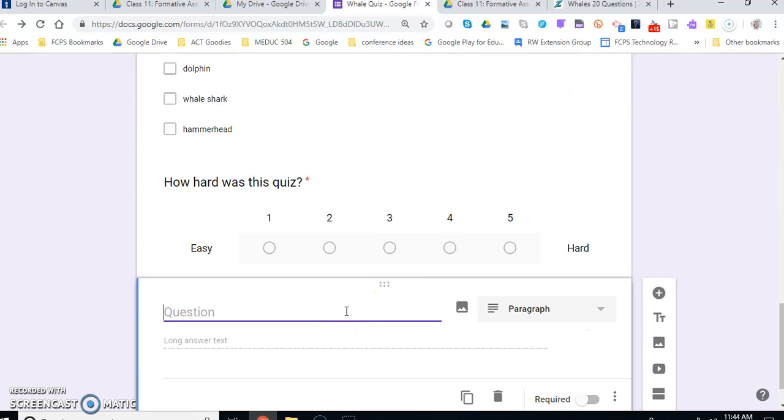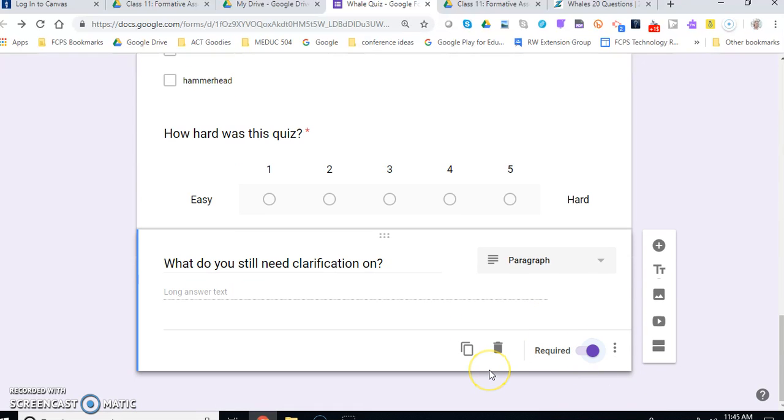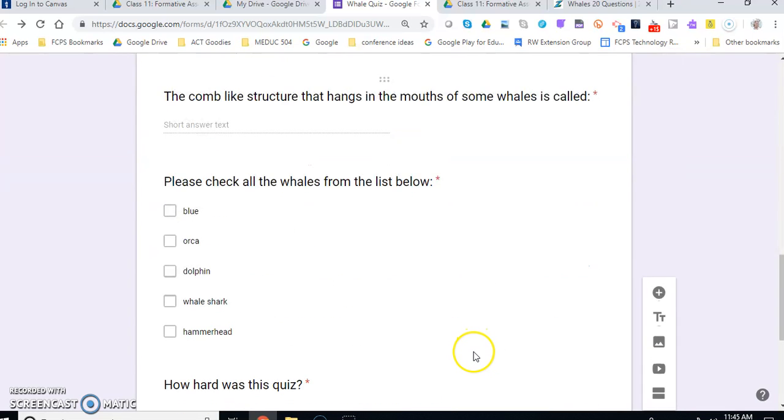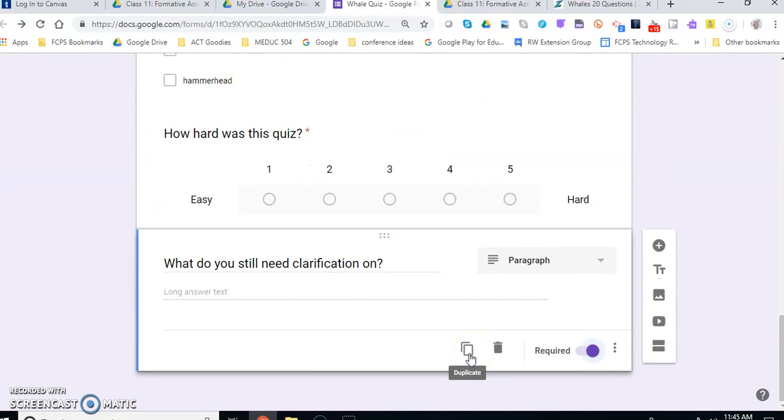And I might do one more at the end of this quiz and make it be a paragraph. What do you still need clarification on? My keyboard. What do you still need clarification on? Okay. Make it required, and then you have your questions. And in the next screencast, I'm going to show you what this looks like when you preview it.